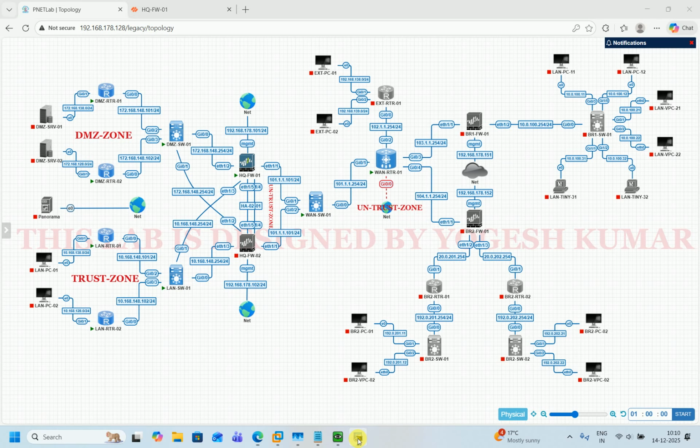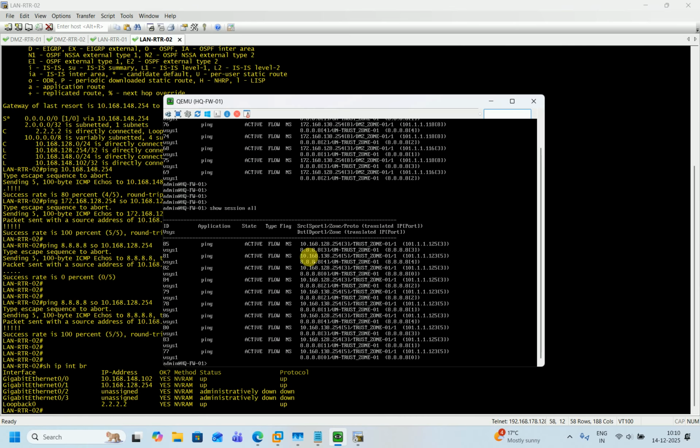Now, when the packet came from 10.168.138.254, it gets translated with 101.1.1.123. It means both our conditions are fine. Whatever we defined in the policy is working, right? Yes. So this was the lab of our dynamic IP.